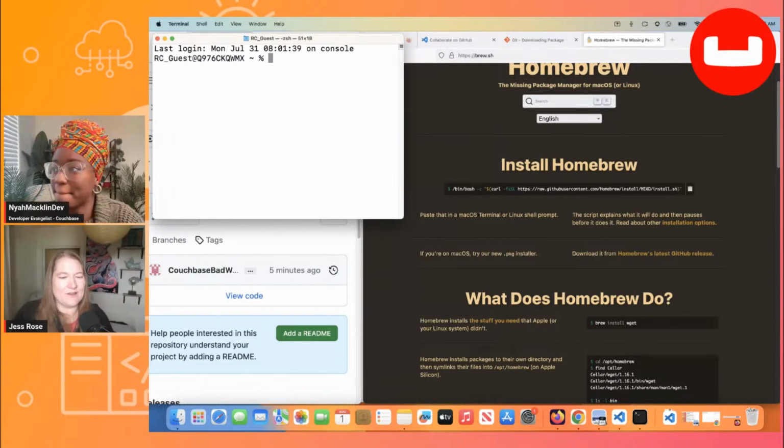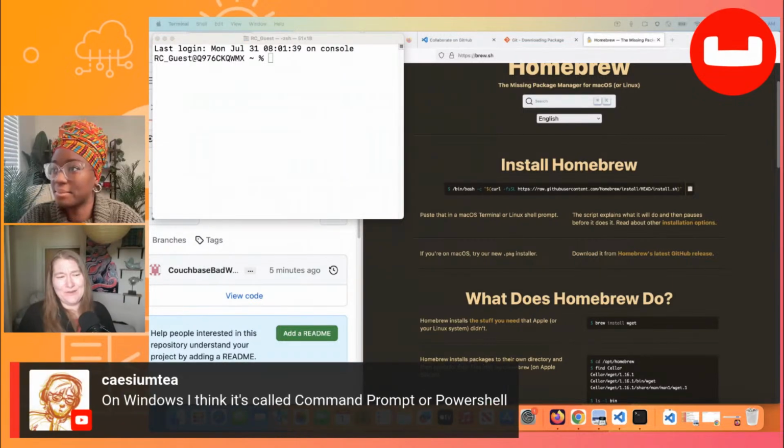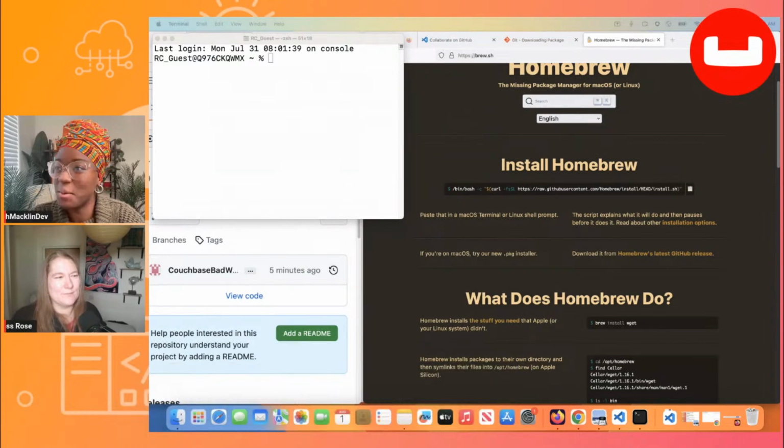Cesium points out that on Windows, we would want to search for Command Prompt or PowerShell, which is immensely metal sounding. Yes, but it's very cool. I loved working with PowerShell when I was on Windows. Cool. Thank you.